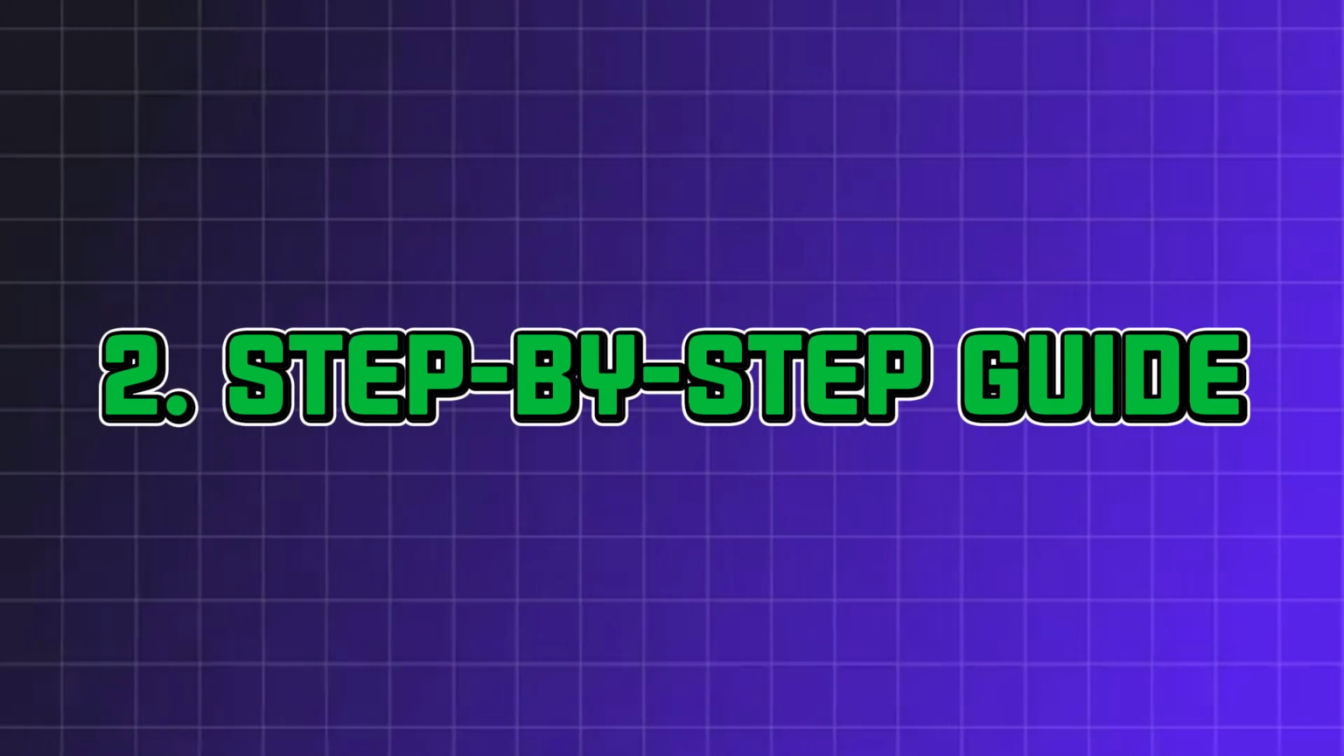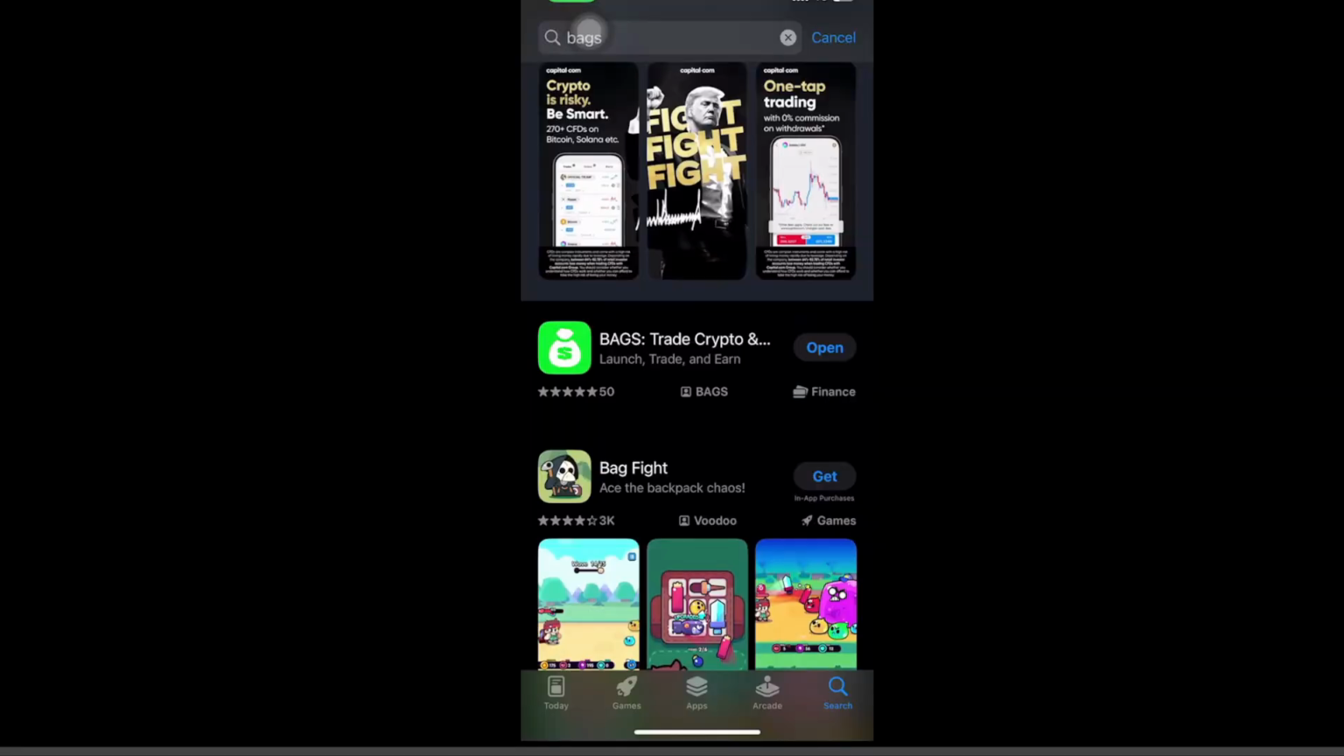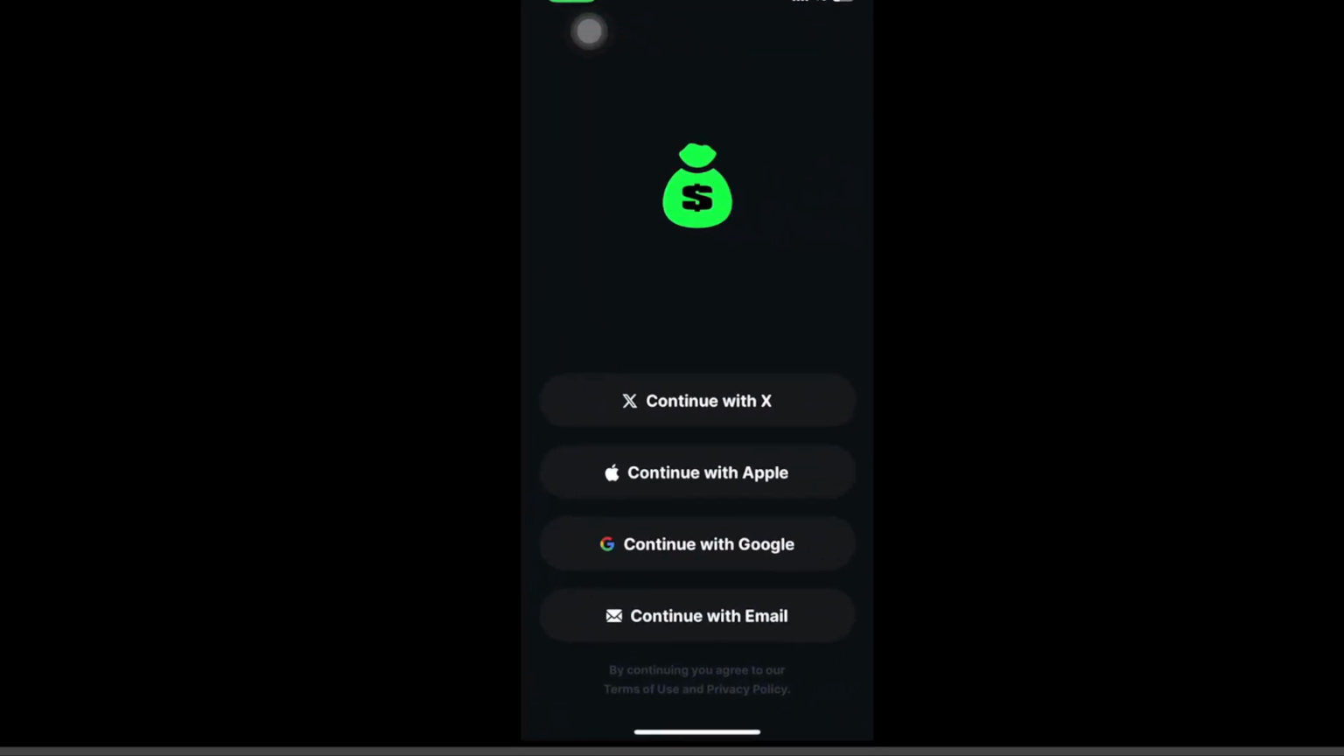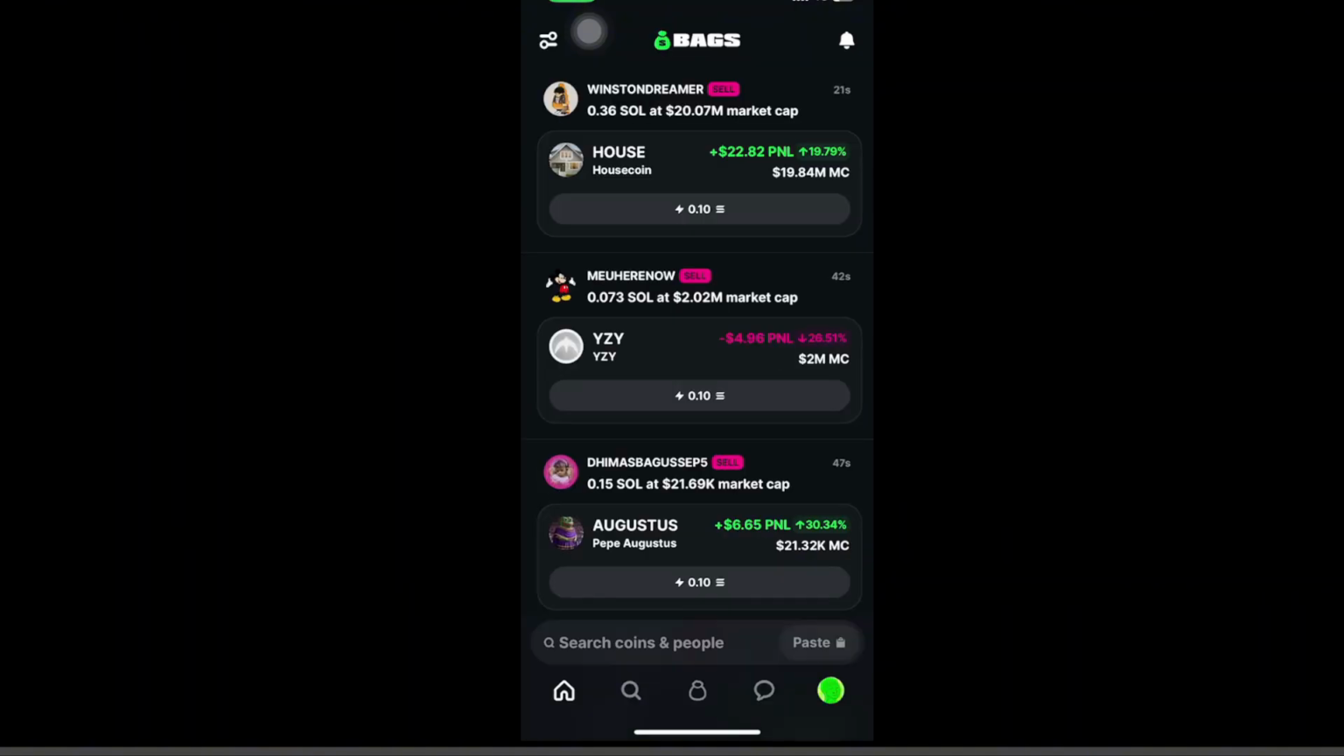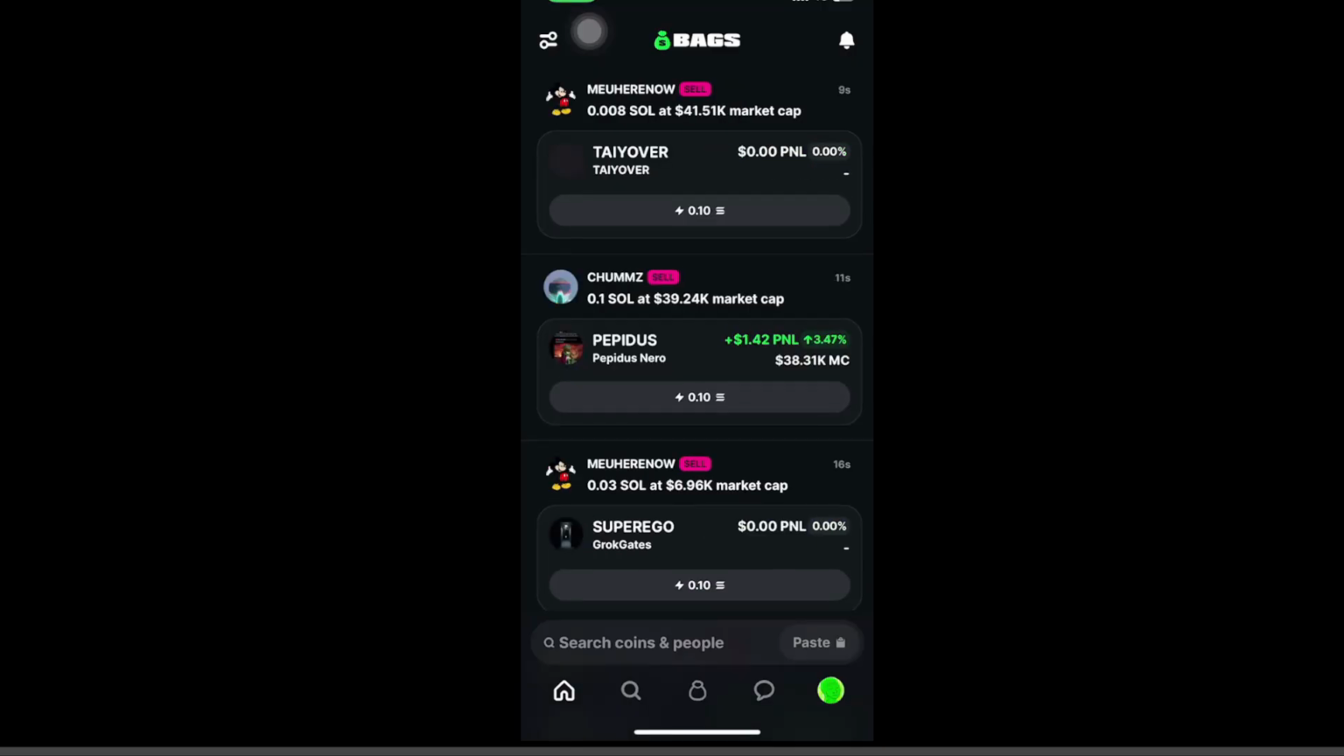Okay, it's time to learn how the platform works. First, you have to download the app on an iOS or Android device and click Open. Here, you can log in with your X account, Apple, Google, or even an email account. So this is the home interface, which is also your feed. This is where you can see different traders on the Bax app and what they're doing, what tokens they're buying or selling, at what price, and how much they're selling as well.